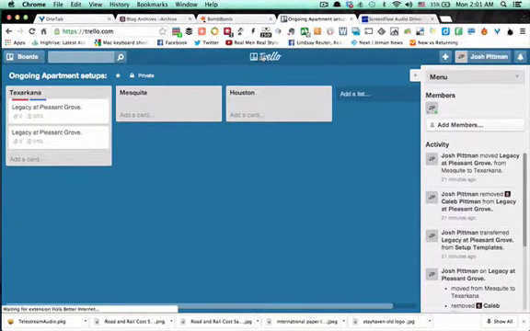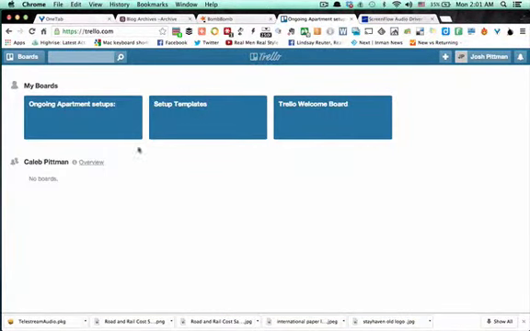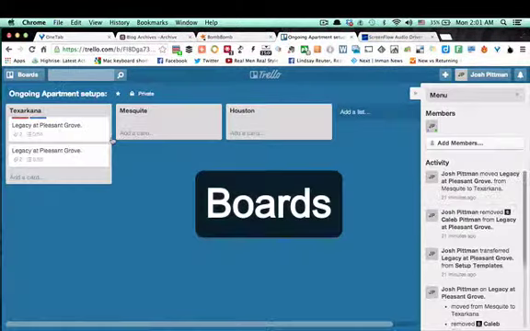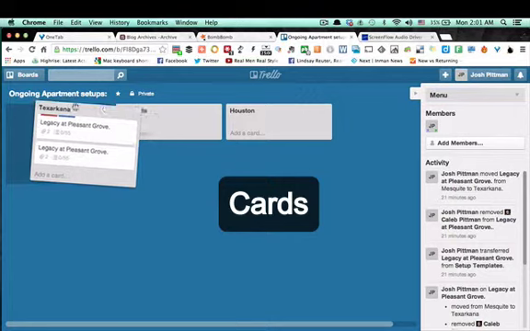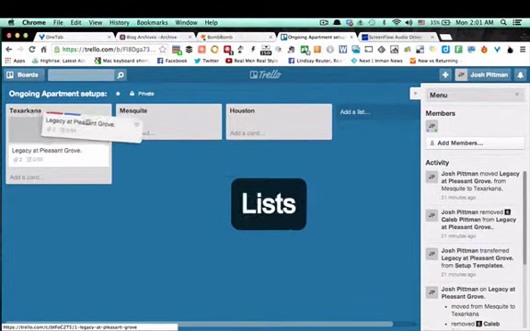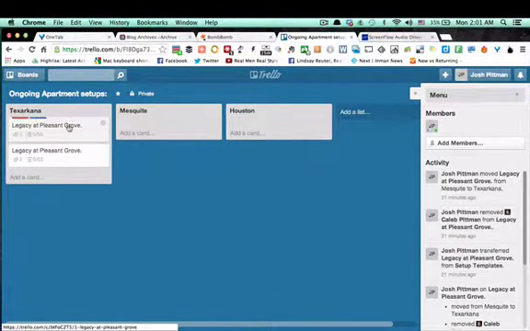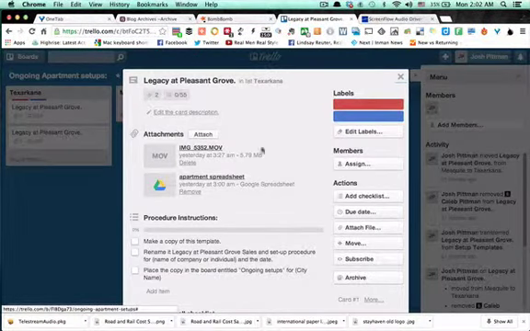Okay, so this is Trello. This is the main page. These are boards. There's a hierarchy. There are boards, cards, and lists. Within the lists, there are a few different types of things.